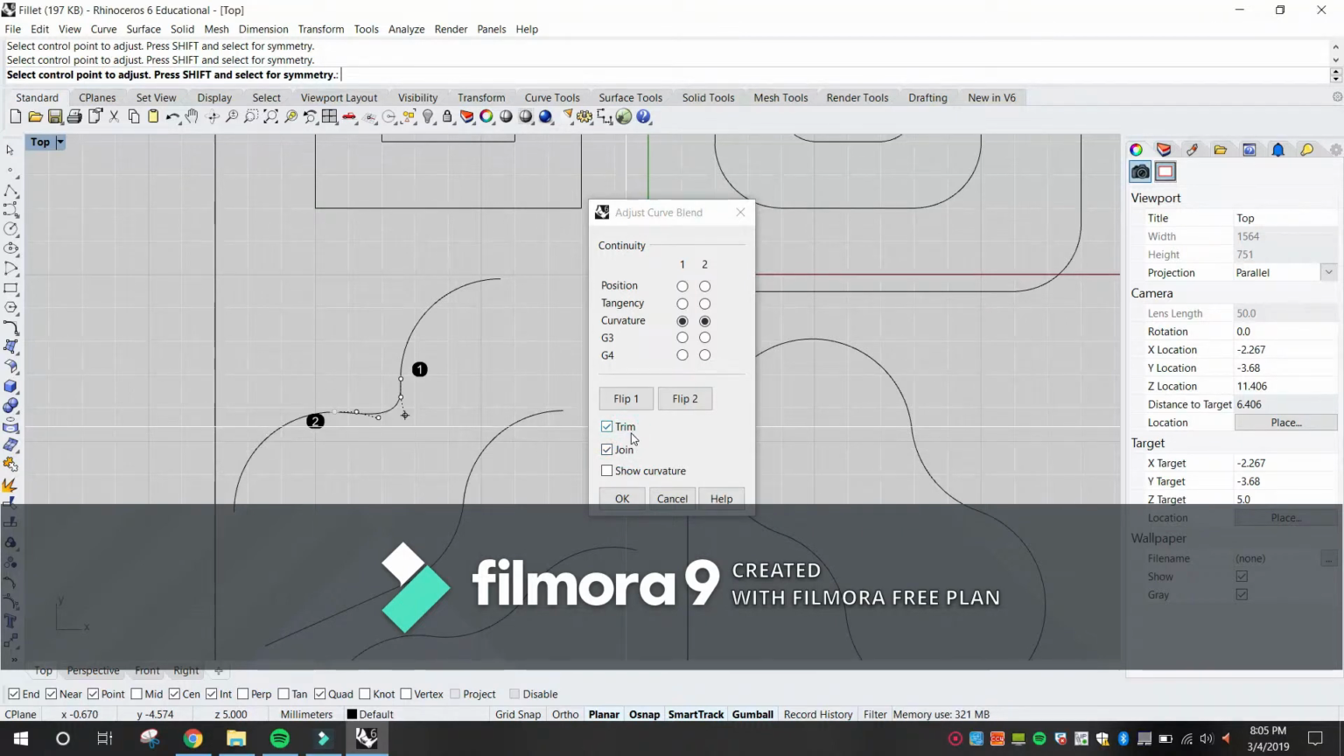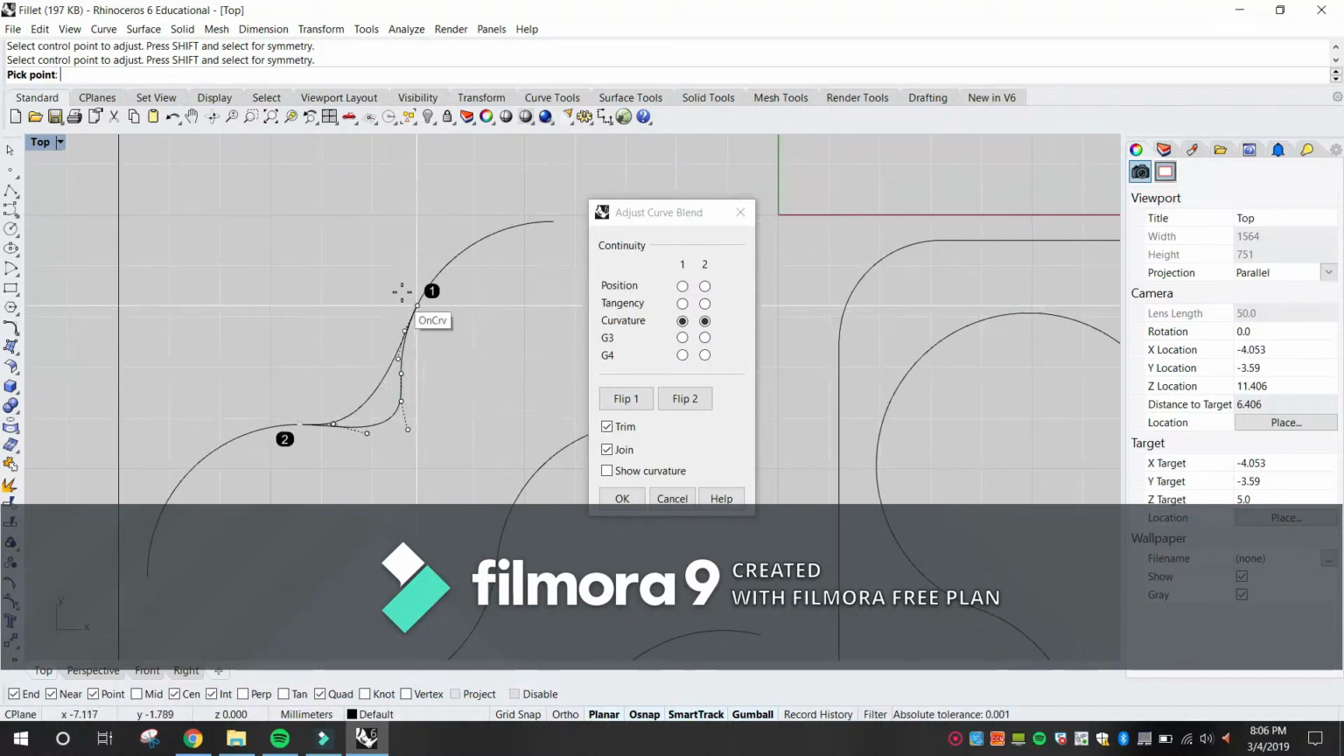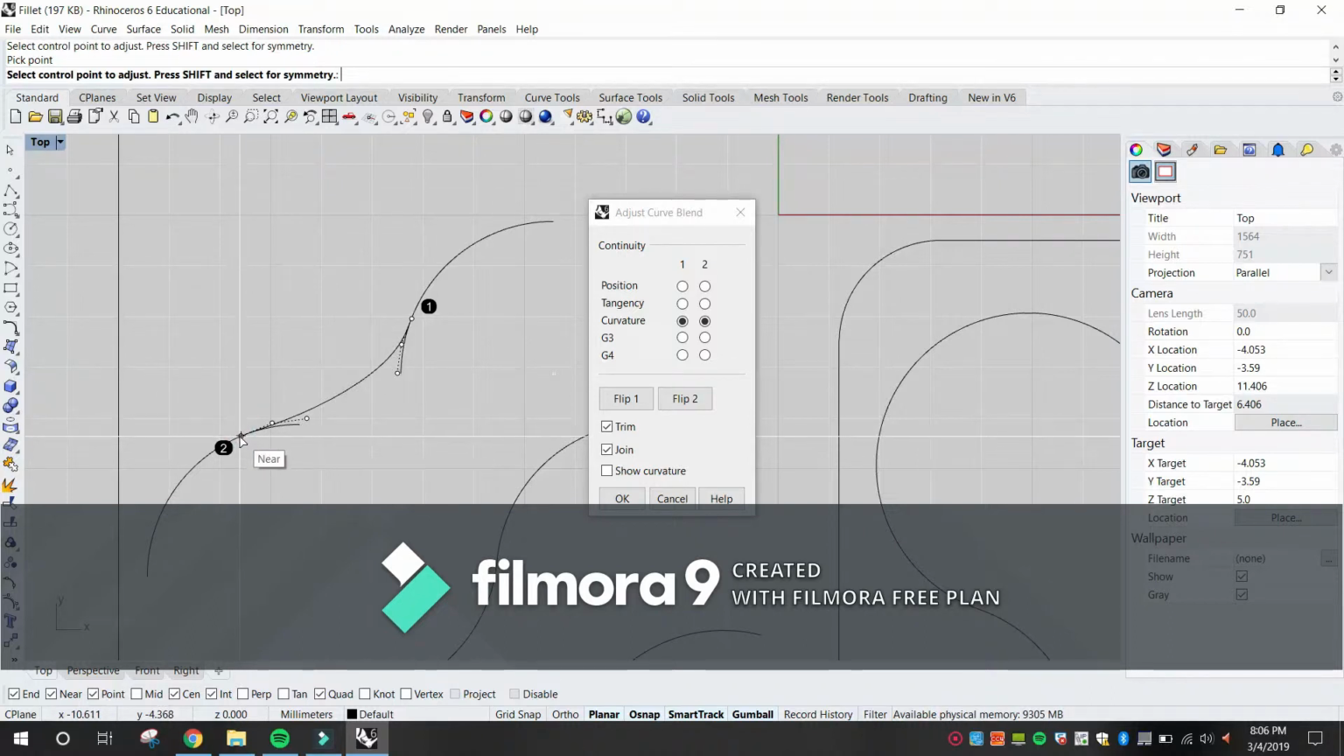4. For the Select Control Point to adjust, select the point 1 and drag it further up the curve and click. For the Select Control Point to adjust, select the point to the right of 2, drag it closer to 2 and click. After making your adjustments, pick the OK button to make the blend.